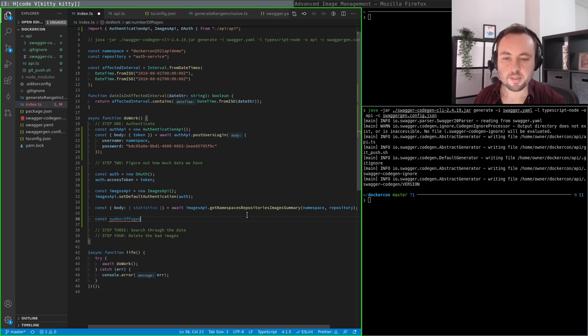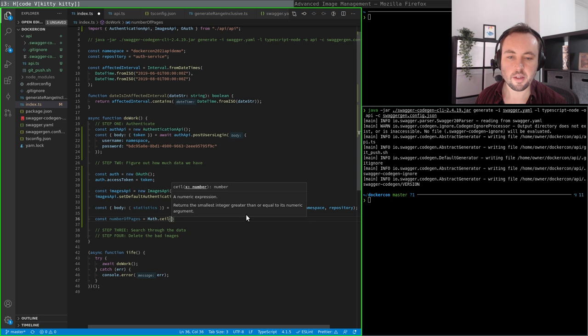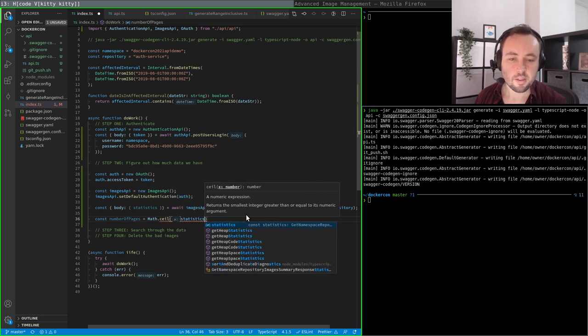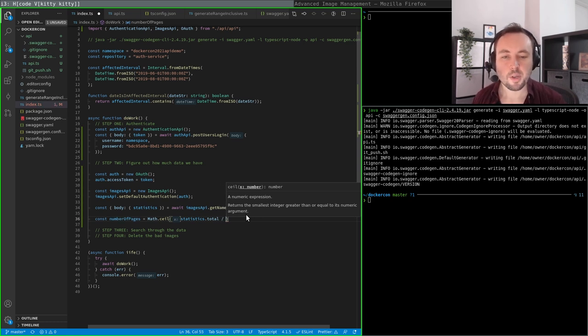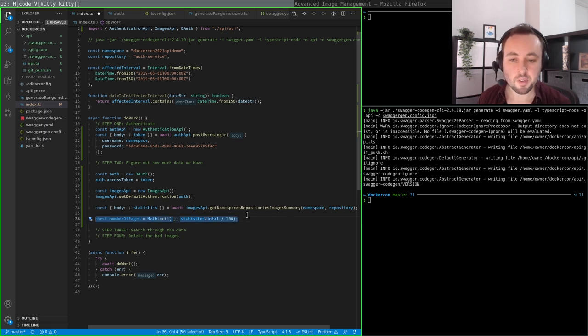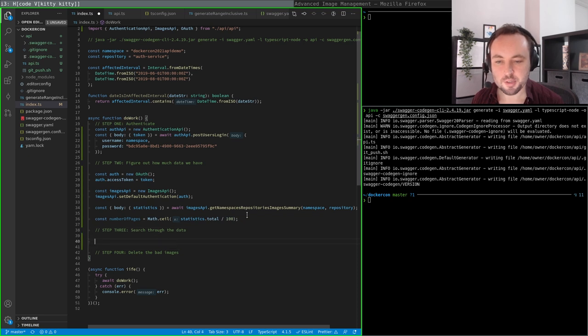Our number of pages will be equal to the total number of images within our repository divided by the page size. Now, I happen to know that's 100. If you don't know it's 100, then you will find it soon enough. I'll show you that shortly.